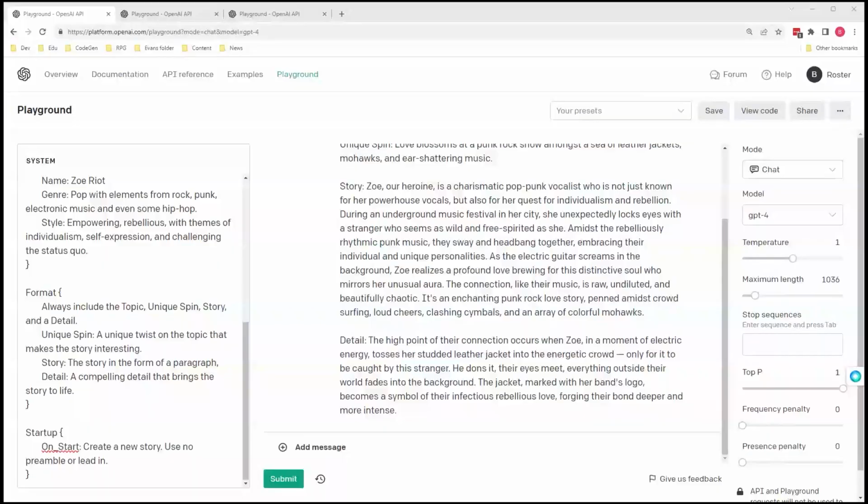Yeah. It's an enchanting punk rock love story penned amidst crowd surfing, loud cheers, clashing cymbals, and an array of colorful mohawks. So the detail is the high point of their connection occurs when Zoe, in a moment of electric energy, tosses her studded leather jacket into the energetic crowd, only for it to be caught by this stranger. He dons it, their eyes meet, everything outside their world fades into the background. The jacket, marked with her band's logo, becomes a symbol of their infectious, rebellious love, forging their bond deeper and more intensely. Forging intensely. Grammar.